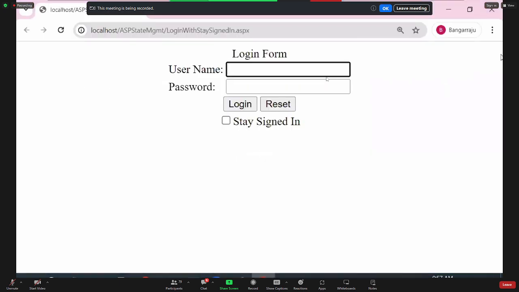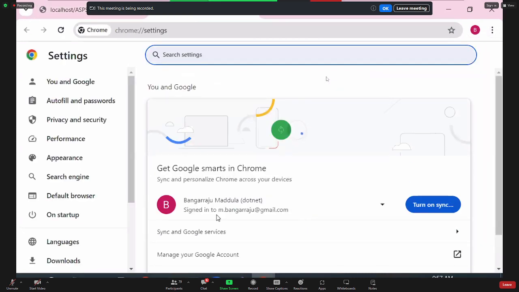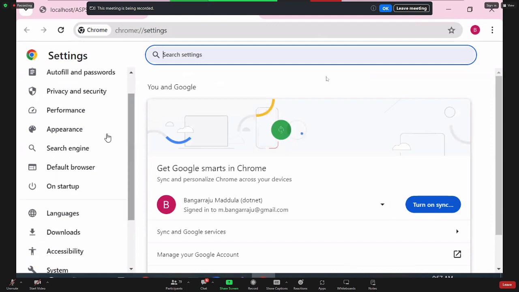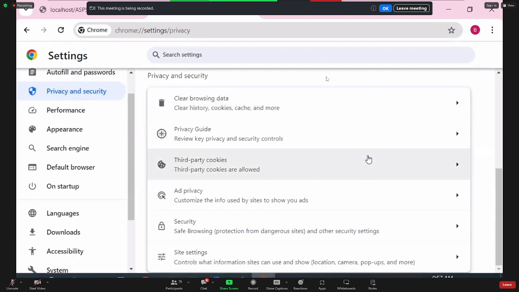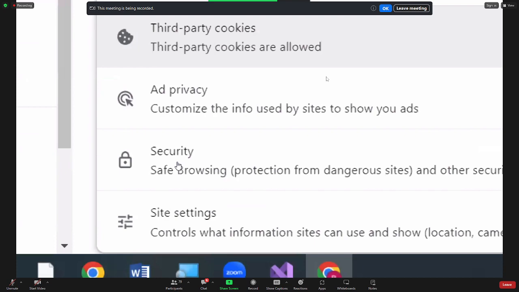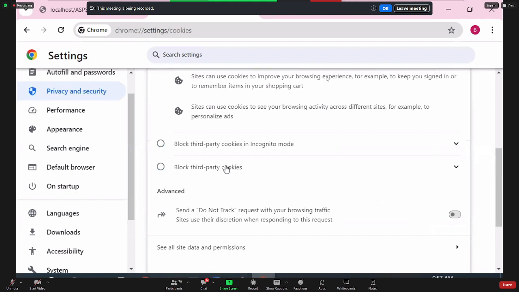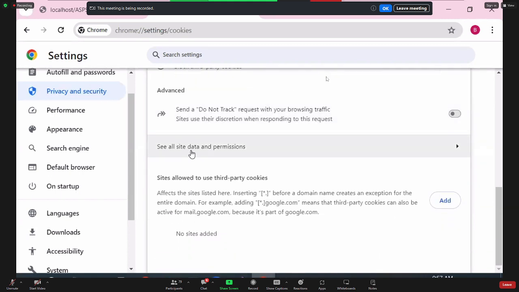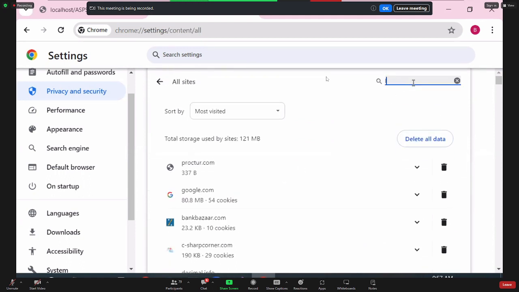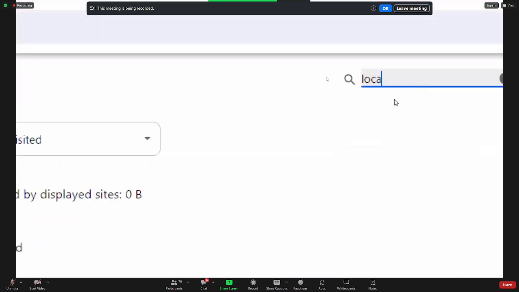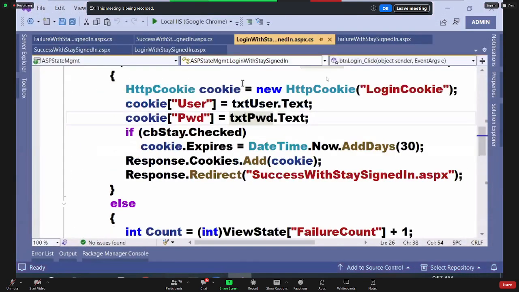In Edge, I showed you in Chrome how to see the cookies. Go to settings. You'll be finding an option called privacy and security. Third-party cookies. Scroll down. See all the data and permissions. In this, you should find your cookie. That's not there. Delete it. But let's create it freshly, guys.